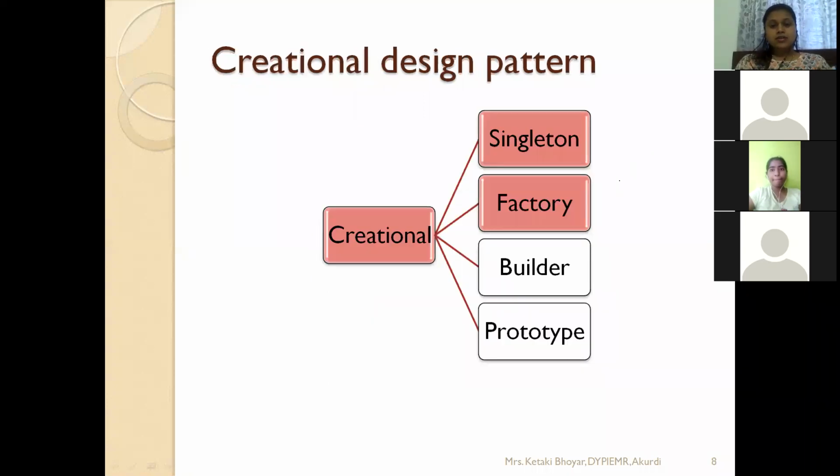These are the different types of creational design pattern: singleton design pattern, factory design pattern, builder design pattern, and prototype design pattern. These are the four different types of creational design pattern, in which singleton design pattern and factory design pattern are included in our syllabus, and builder design pattern and prototype design pattern are not in our syllabus, but we can study them as a part of reference, as content beyond syllabus.